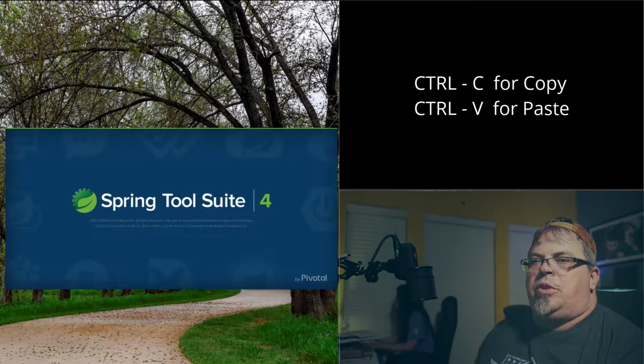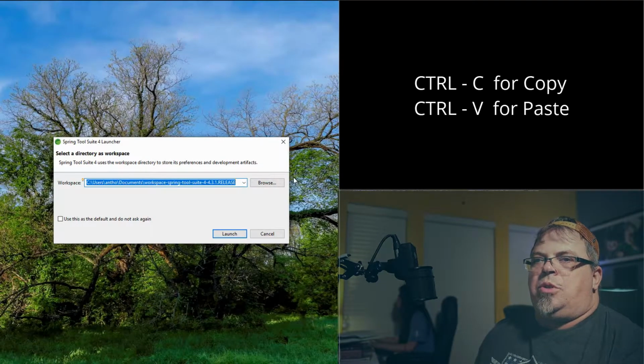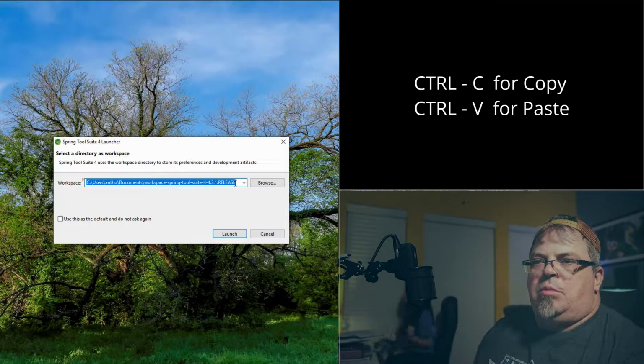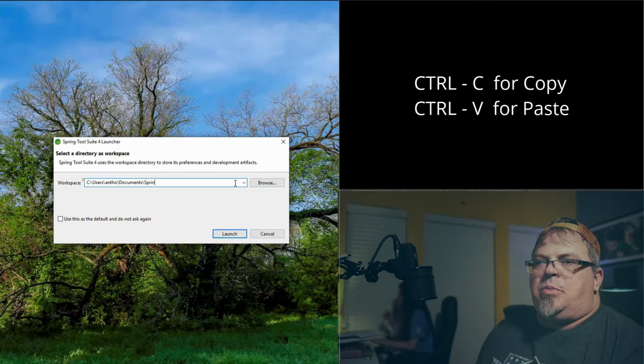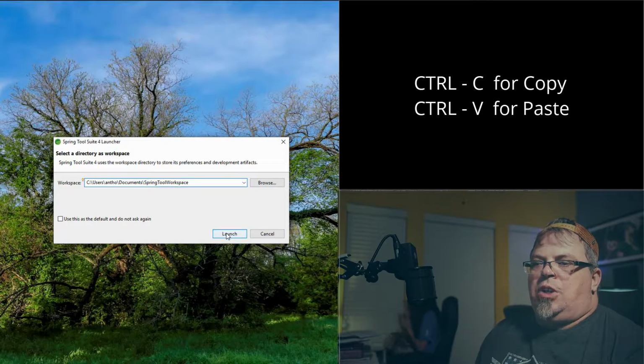Now it's opening up the Spring Tools. It then comes to where you define your workspace. Feel free to put your workspace wherever you like. I'm putting mine at Spring Tools Workspace underneath my Documents folder. Next thing I'm going to do is click Launch.